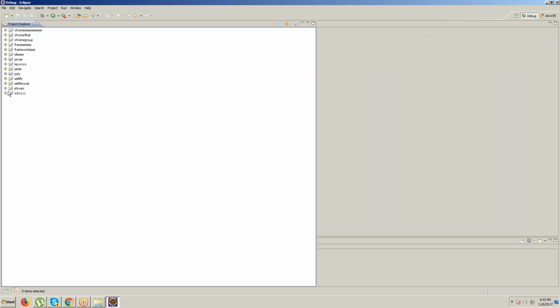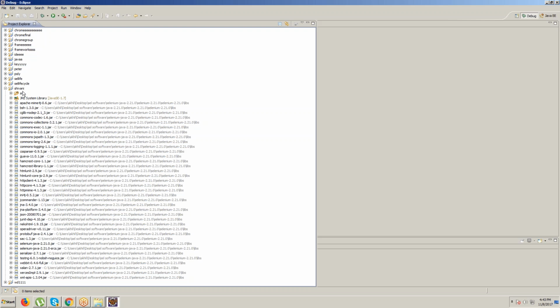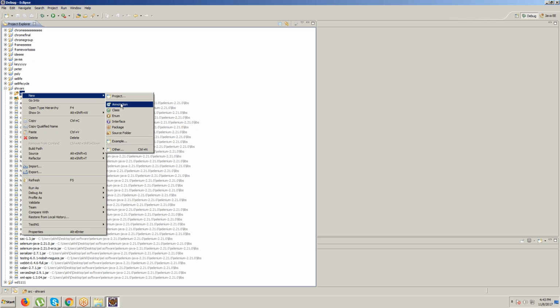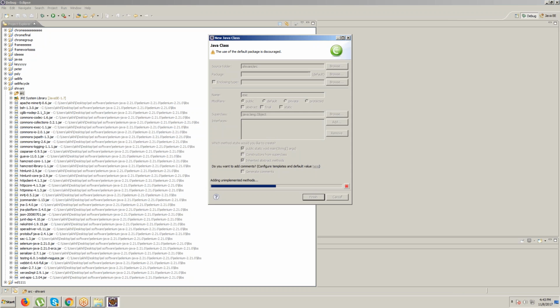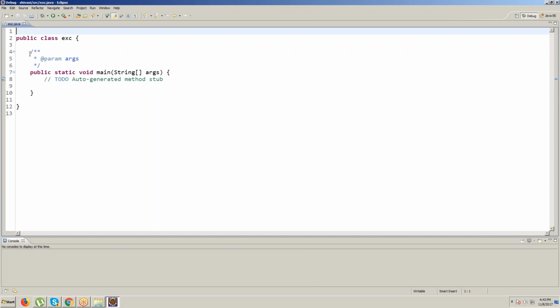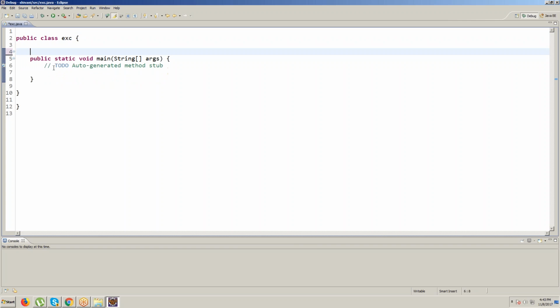Go to src, take a new class, name it exception, mark public static void main, and click on finish. Then SYSO, control space, and print "Good evening".